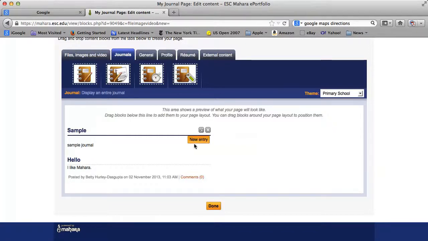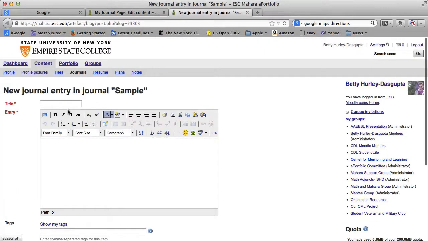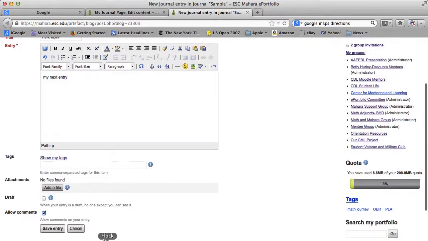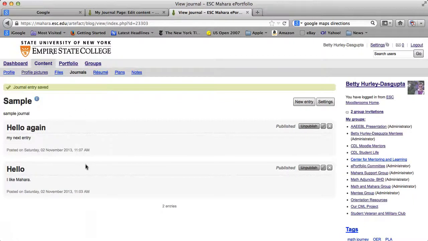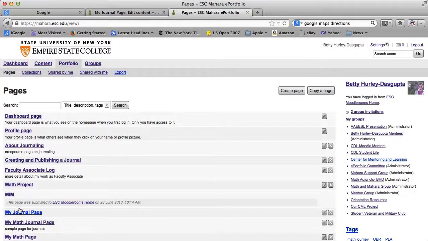And here, note what I had said before, is you can click on this and put in your new entry, which is nice. Okay. And go ahead and save that. Now that just brings you back up to sample. So if you do want to go back to your page, you'd have to go up to portfolio and go back into your page. And you see I've got it here, my journal page.